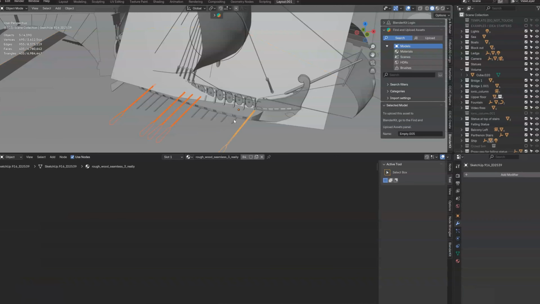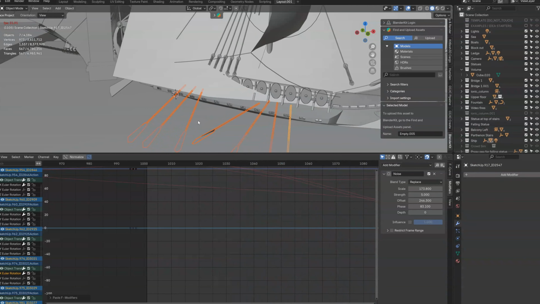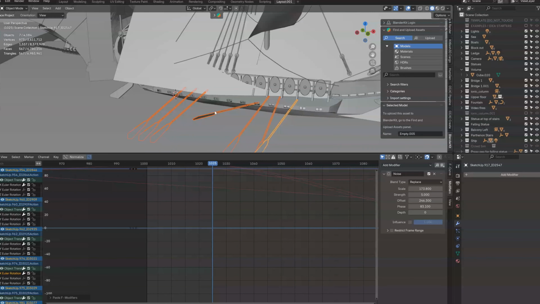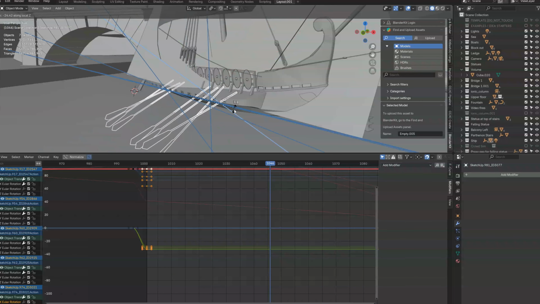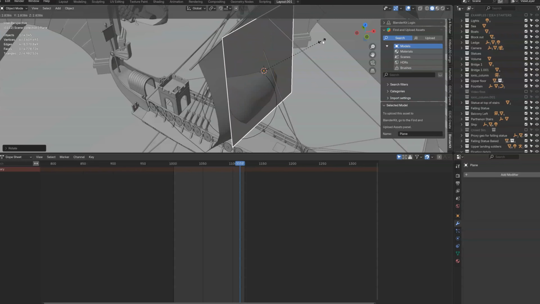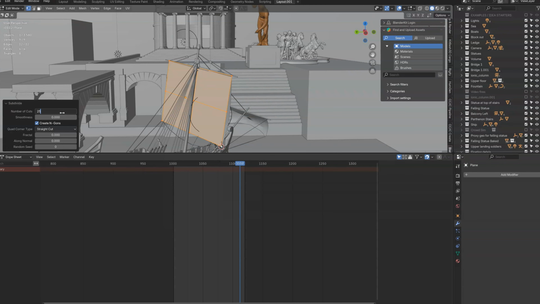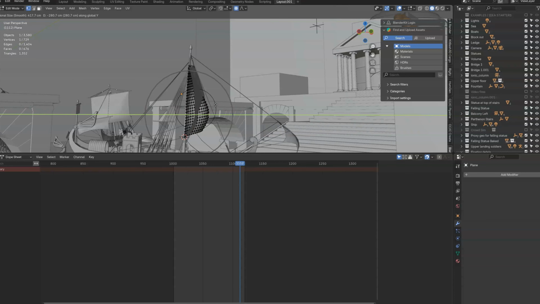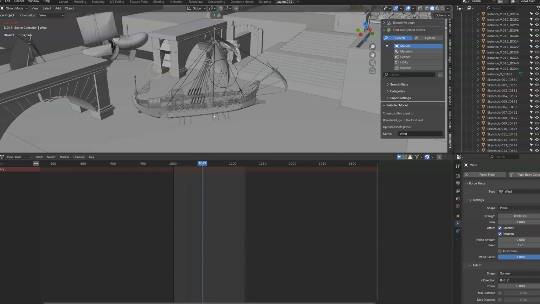The main thing I want to focus on is this central boat, given that's where people's eye is going to be drawn. So I'm adding noise modifiers to the oars so that they seem to be bobbing with the water, and adding a cloth simulation to the main sail on the boat.